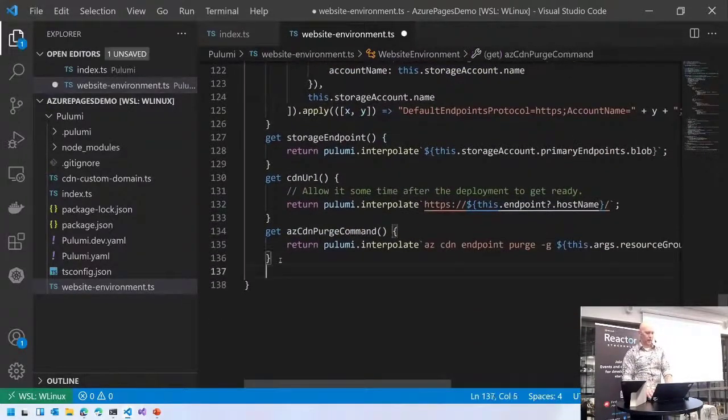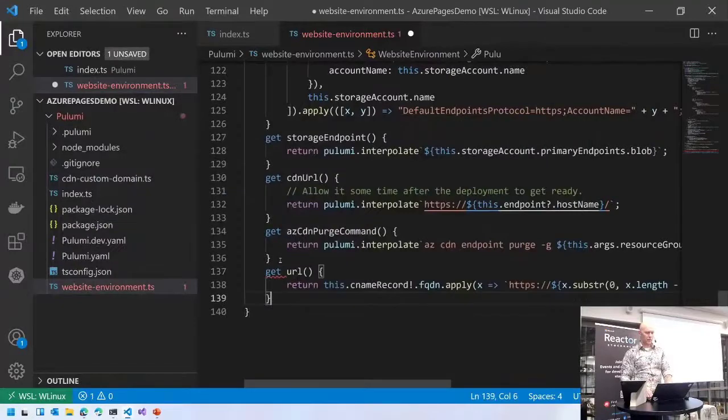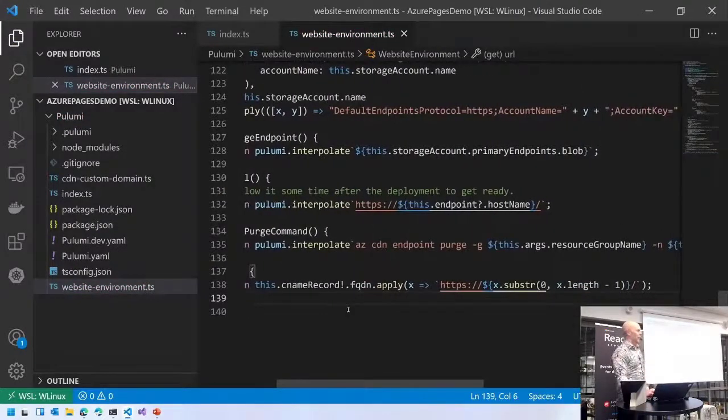Have another little output here. Another URL. So in this case, I want to get the URL to the website. And I can get that from the CNAME record. The CNAME record has a fully qualified domain name. Unfortunately, this fully qualified domain name ends with a dot. If anybody can explain why it ends with a dot, that would be awesome. Which means that I now have to do a little apply asynchronous operation. When I get the asynchronous FQDN, go and please remove the dot at the end and add https:// in front of it.